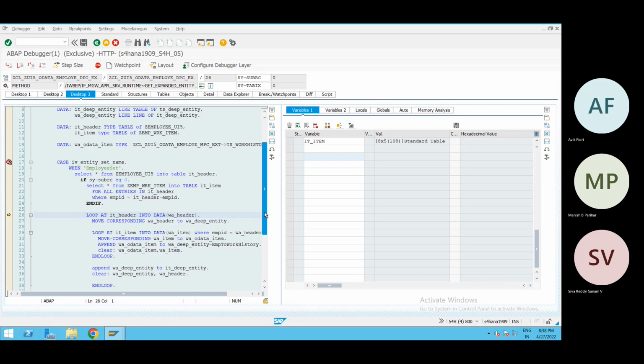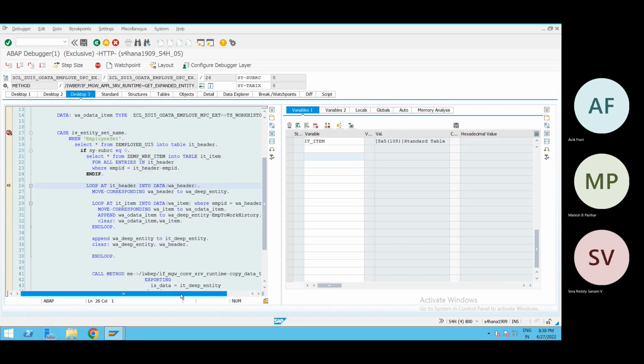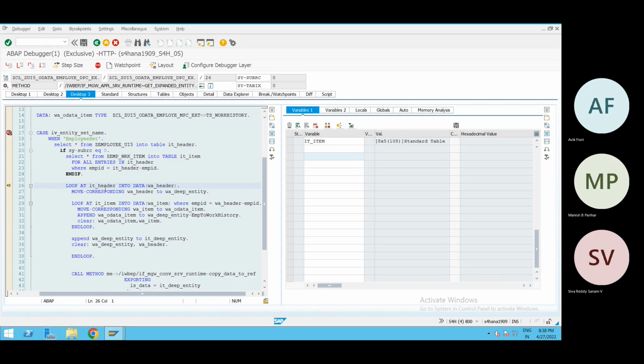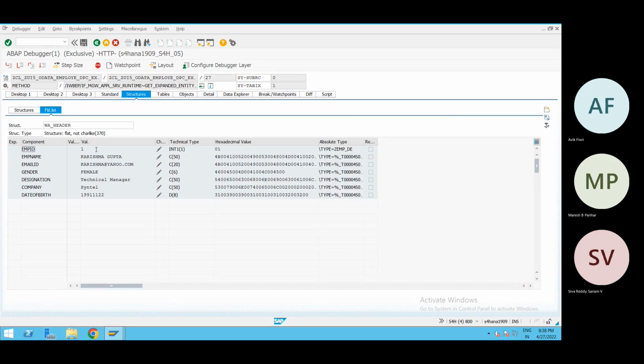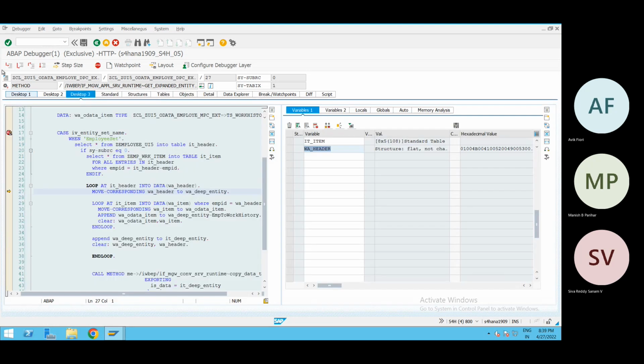And after that, we have a looping statement. So now we need to loop from IT header. Let's go down here. Now, if you look at the WA underscore header, we will have a single record. It's like a structure for a single record in which we have stored a single record. From this single record, we will get the employee ID.